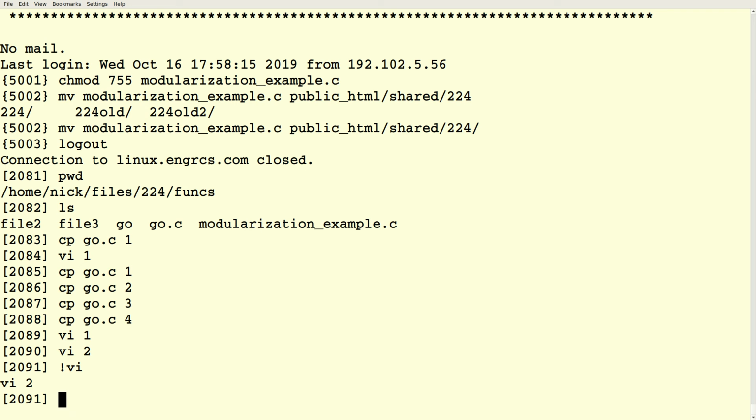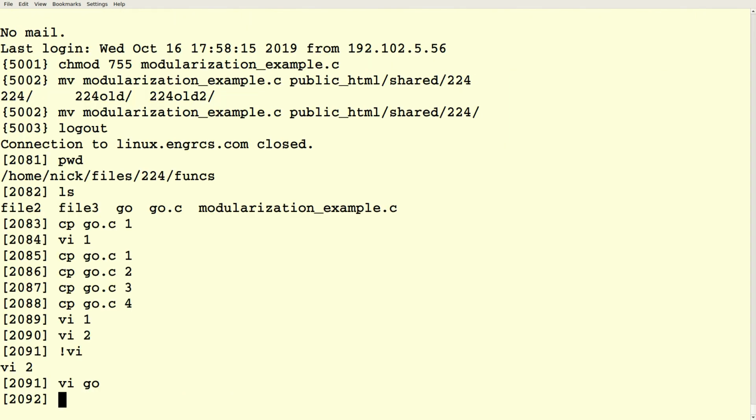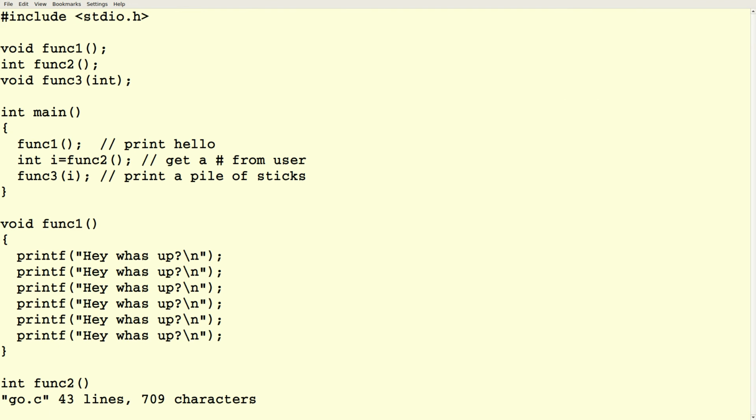All right, other questions? So let's look at what this looks like in code. Here's an example where I've got a main program and I've modularized it into 3 functions: function 1, function 2, function 3. This has nothing to do with PA2. Don't put this into your PA2. It's just a sample. It's throwaway code.